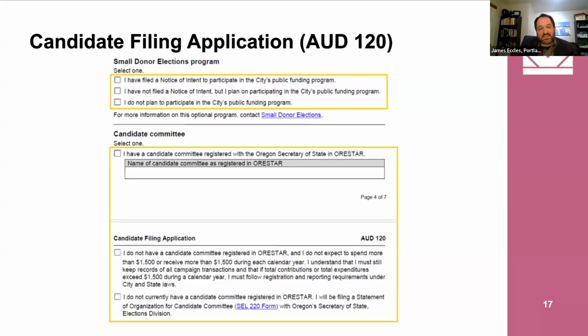Below that is a similar idea, except instead of small donor elections, it's for your filings with the Secretary of State's office. OrStar is a program. If you attended our campaign finance webinar, we talked a little bit about OrStar, but it's an online platform that you're going to use to file your transactions for campaign finance reasons. If you are already registered on there, you can fill this out and give us that information. I will note, I'm not going to go into detail on state requirements and OrStar, but there is a deadline to make sure that you do get registered on OrStar by the time a filing deadline happens.